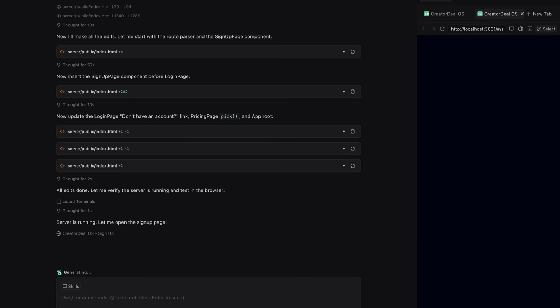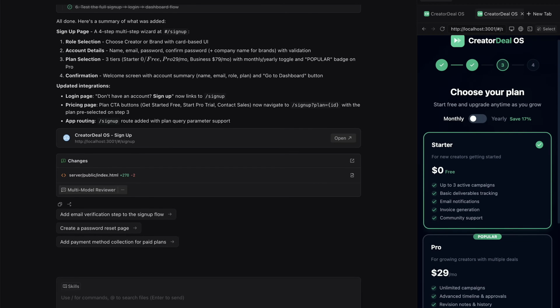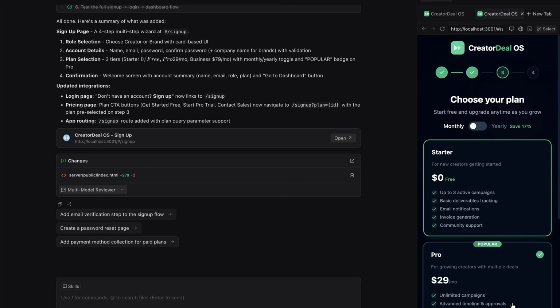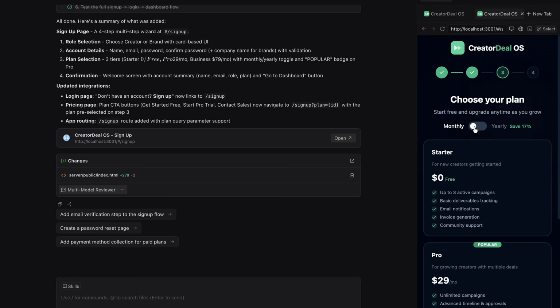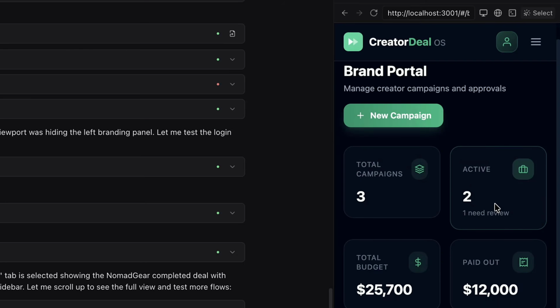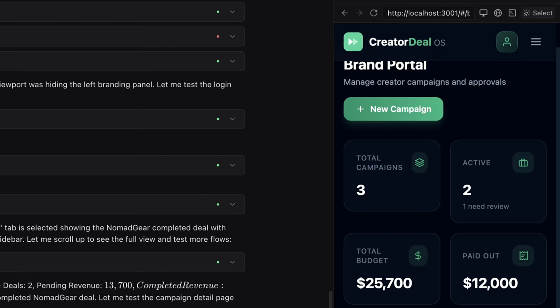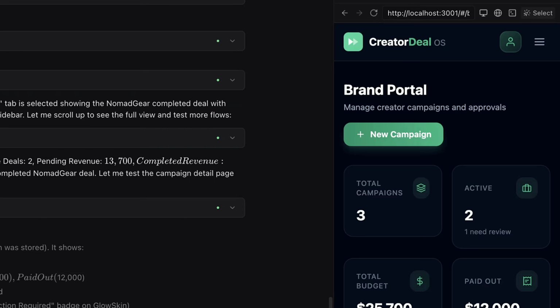Alright, the update is done. Now the app has a proper sign-in page with 2 sections, one for creators and one for brands. So both sides can log in depending on their role. And now we also have a pricing section with a 3-tier subscription model, Starter, Pro, and Business. So now this doesn't feel like a random demo website. It feels more like an actual product idea. Creators can use it to manage brand deals. Brands can use it to track approvals and campaign progress. And the subscription model connects it to a real business use case.